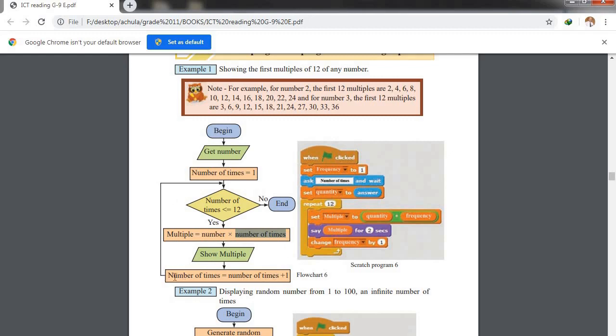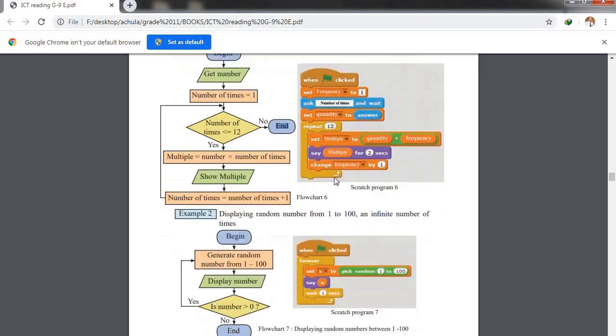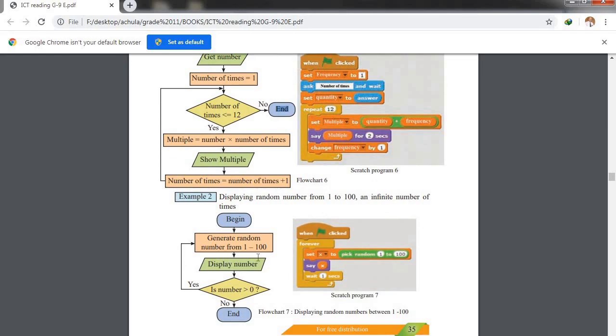And then it keeps on adding the first number, the second number, the third number, until the number of times is no longer lesser or equal to 12. And then it ends. So the number of times repeated is 12 times. So this is illustrated in the Scratch program. So we can see step by step how you can develop that.